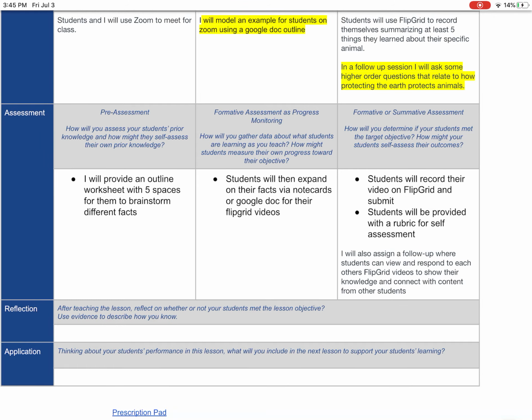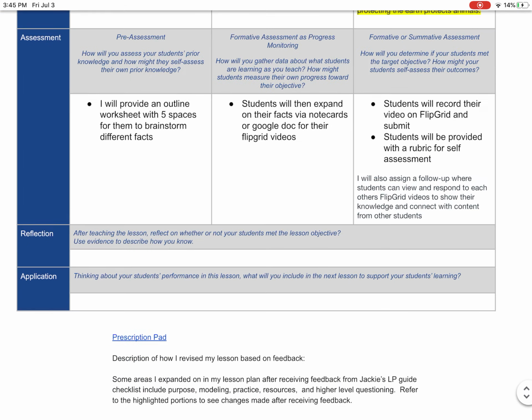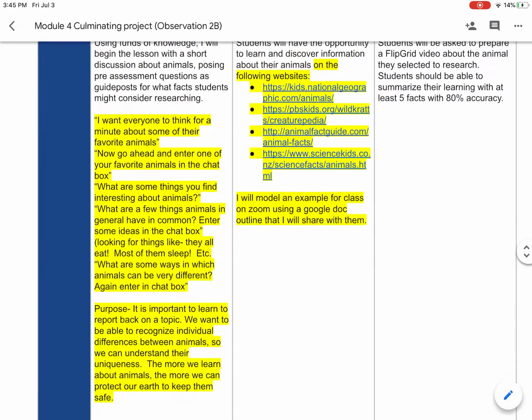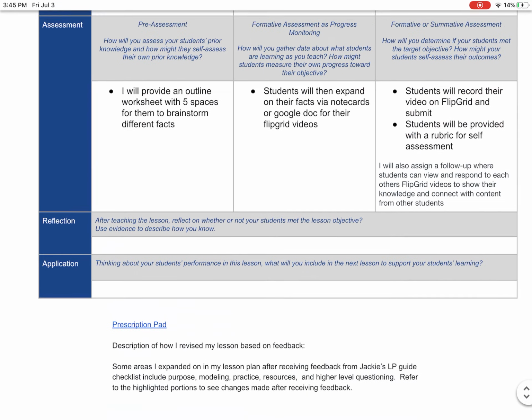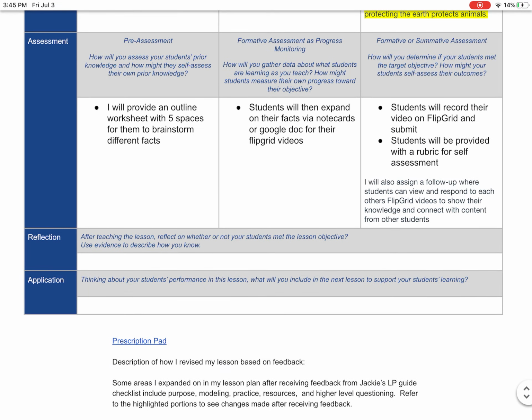So those are some of the changes I made, and I think I put this at the top already, my description of how I revised my lesson based on feedback. The areas that I updated were purpose, modeling, practice, resources, and higher level questioning. And those were all highlighted.